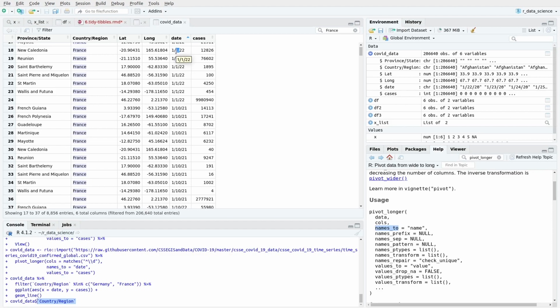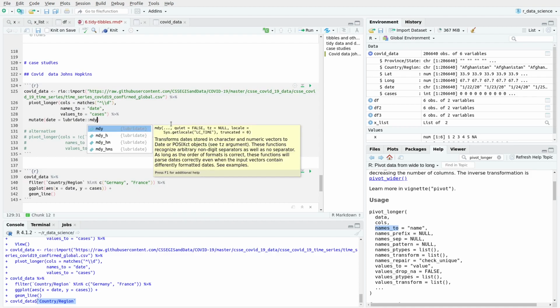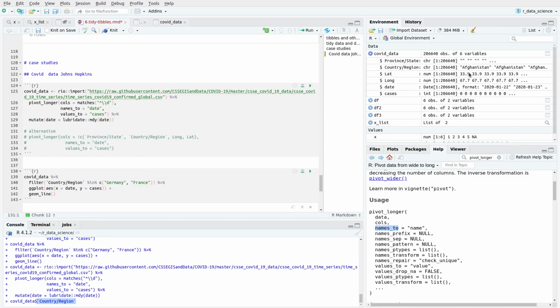The day is in the middle. Then the package wants to know what's the month. The month is the first number here, and the year is the last one here. So we need to use the function m for month, d for day, and y for year. And as you see, this is a valid function here. And when we now put in the date column, this should work. And when I look over here at date, it now confirms that this is in the date format.